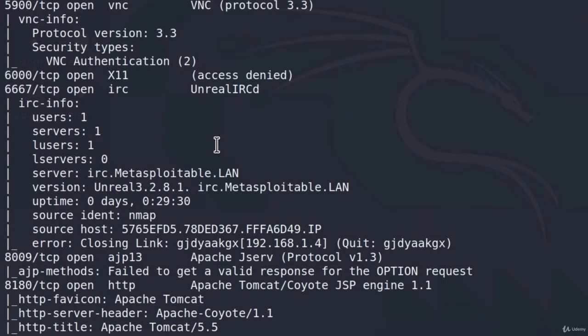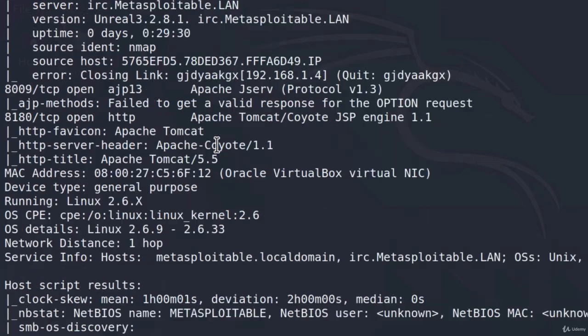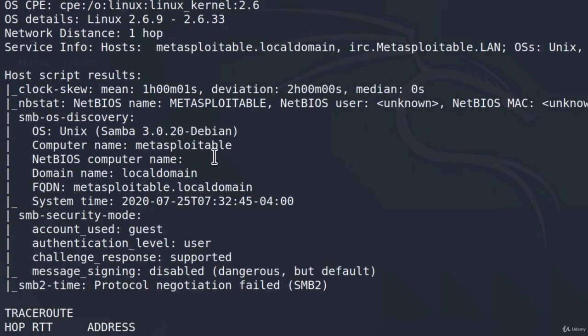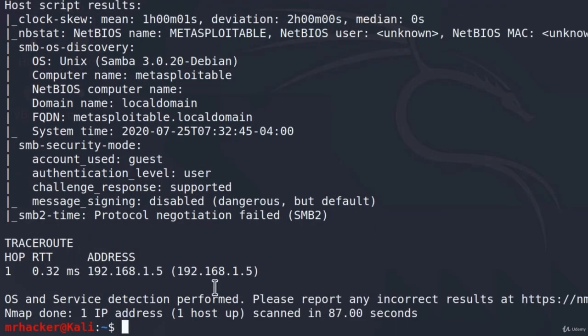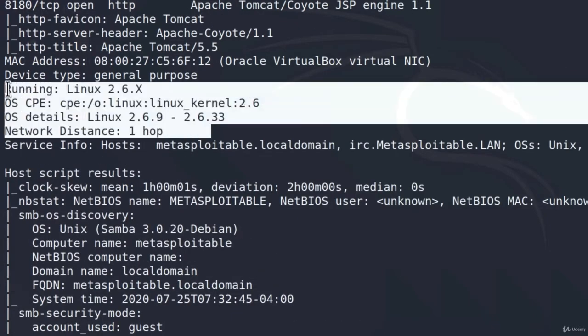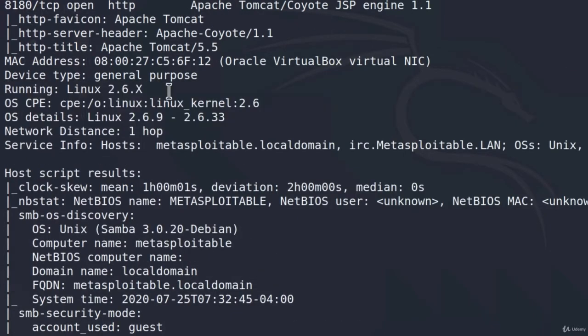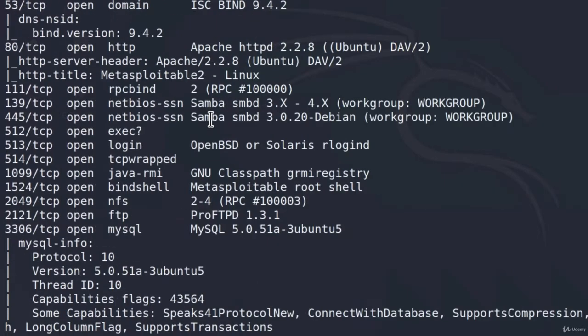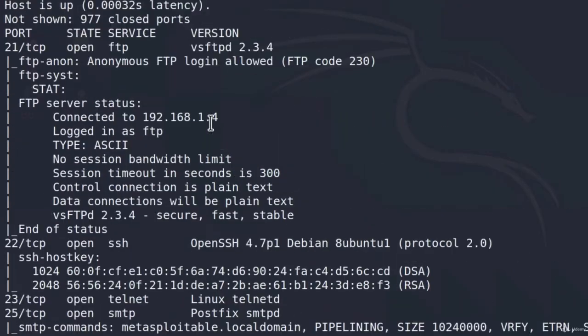And down here, we will see that our scan also performed the SMB enumeration. So we got the computer name, NetBIOS computer name, domain name, SMB security mode. Down here, we also get the trace route to this target's IP address, and this is the one hop that we have since it is in our own network. It tells us down here that it also performed the OS and service detection, and here is the OS detection, but we already saw this. We got Linux running. So this is just some additional information on top of the information that we already had.